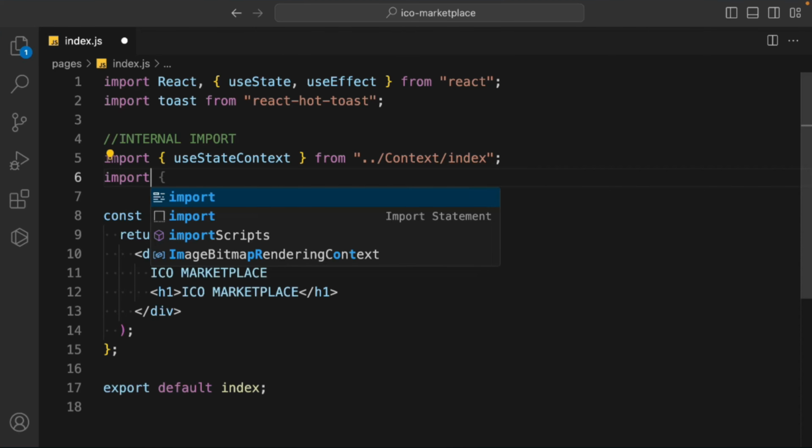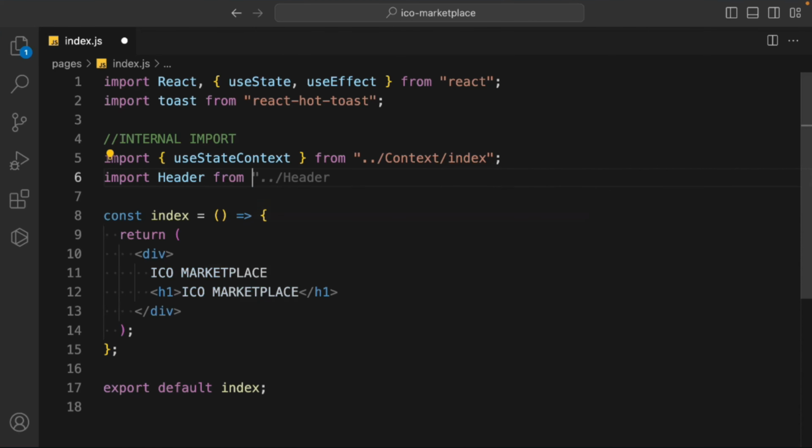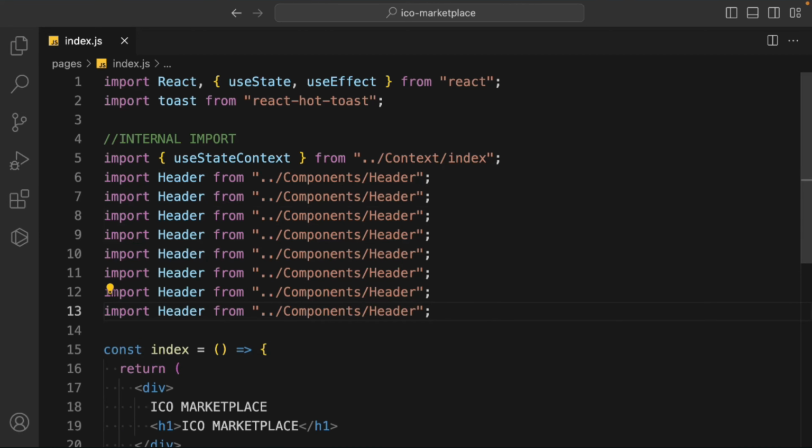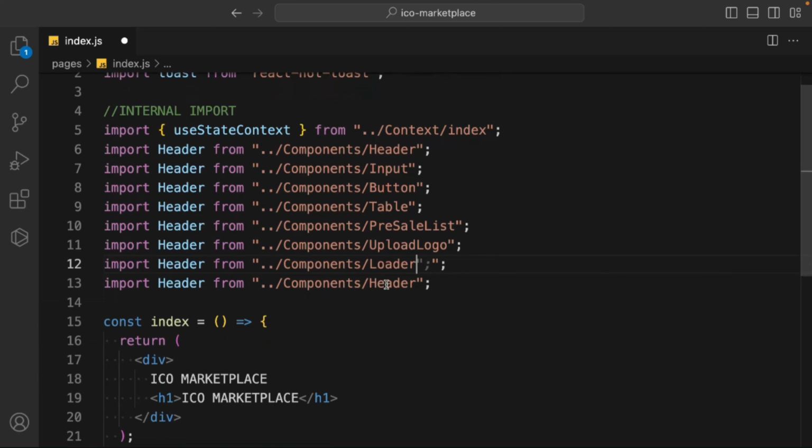So I'll say import. First we have to import header, and that's coming from component header, and I'm going to simply replicate it. So replicate all of this and change this component name. Input, this will be button, this will be table, this will be pre-sell list, this will be our upload logo, this will be our loader, then we'll have our footer.